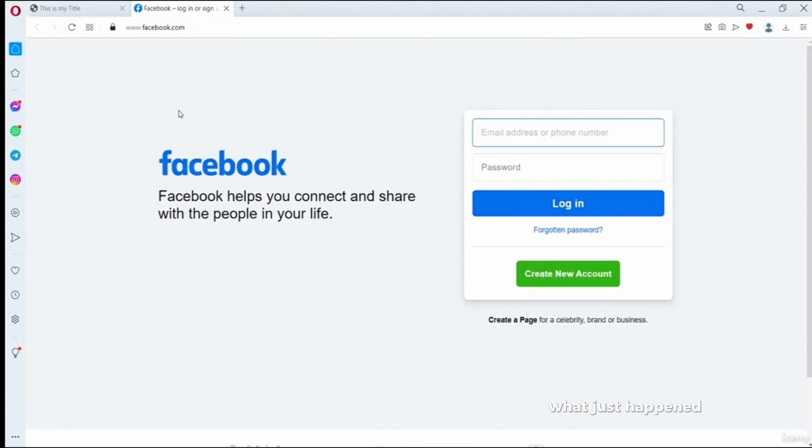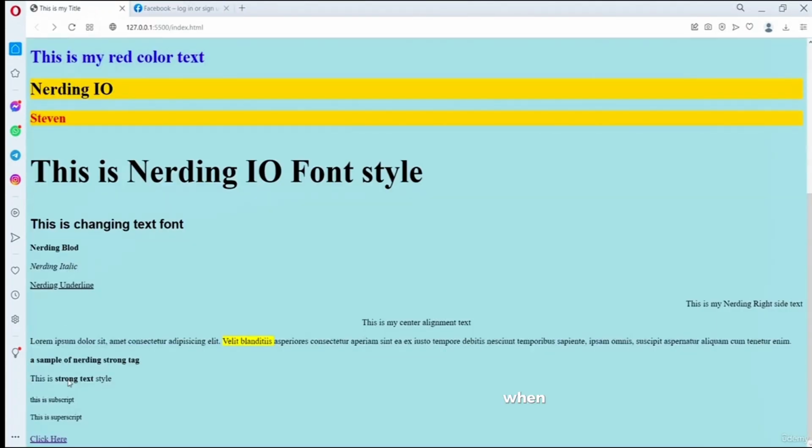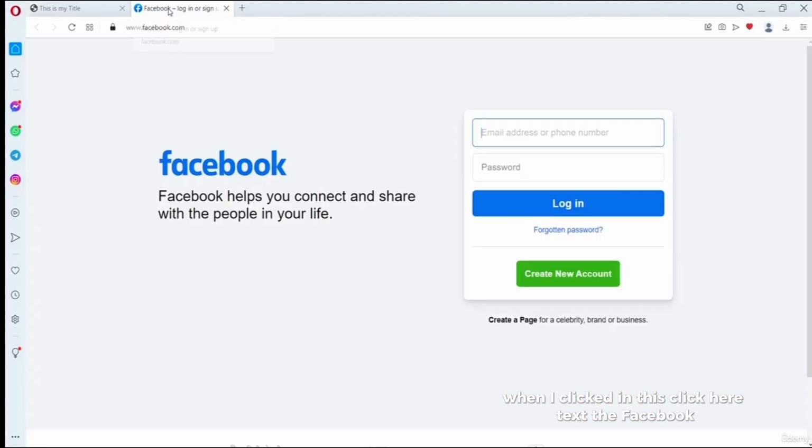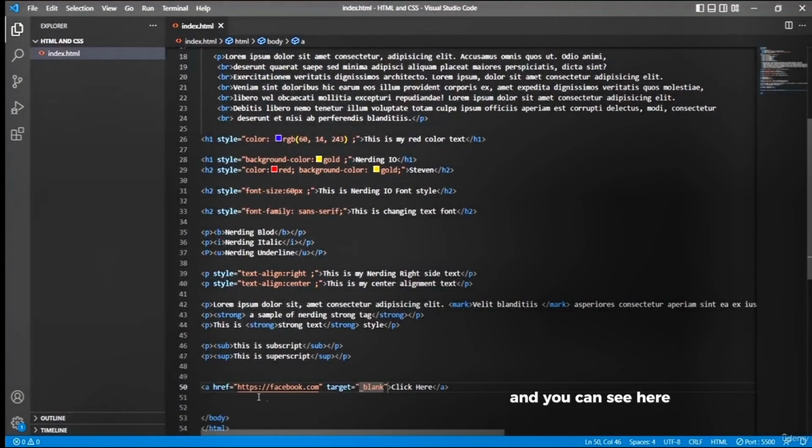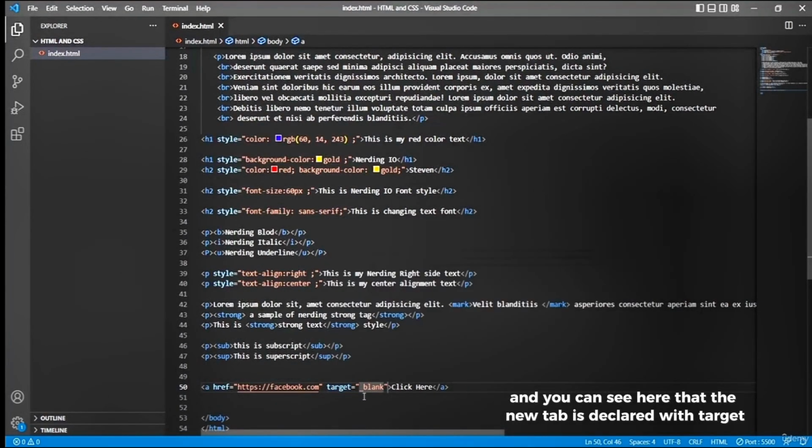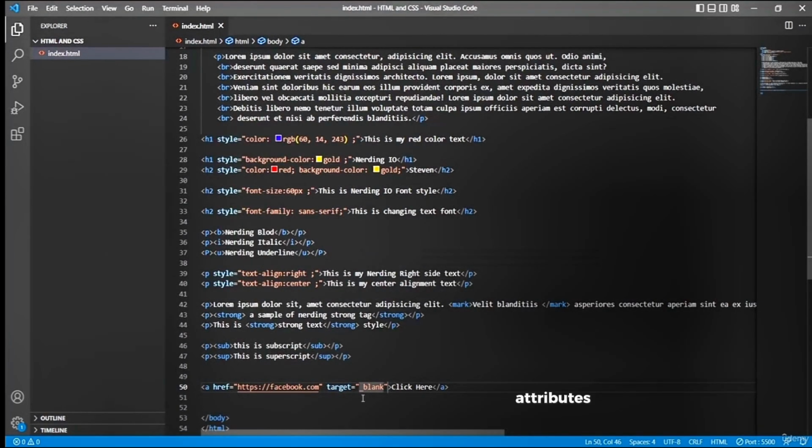Okay, what just happened? When I clicked on this "click here" text, the Facebook address opened in a new tab, and this is what we were looking for. So this is how you will open any website in a new tab. And you can see here that the new tab is declared with the target attribute. So this will be the structure.